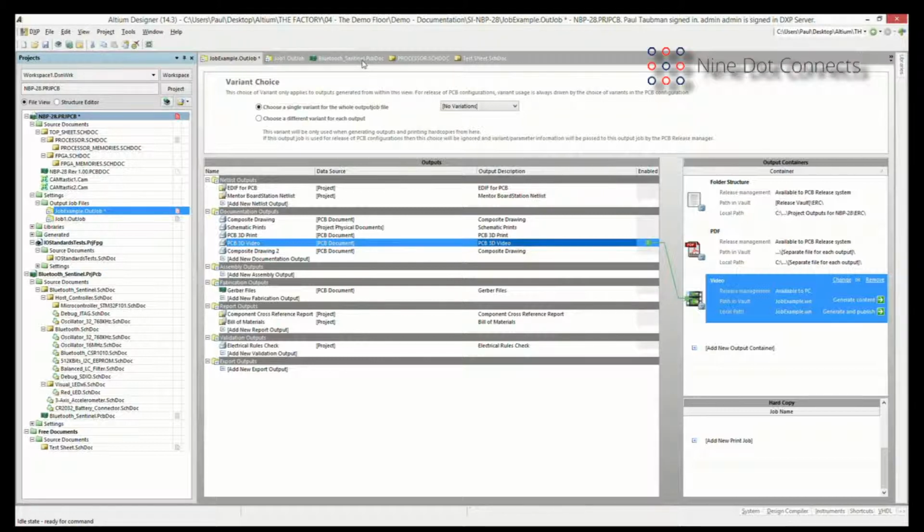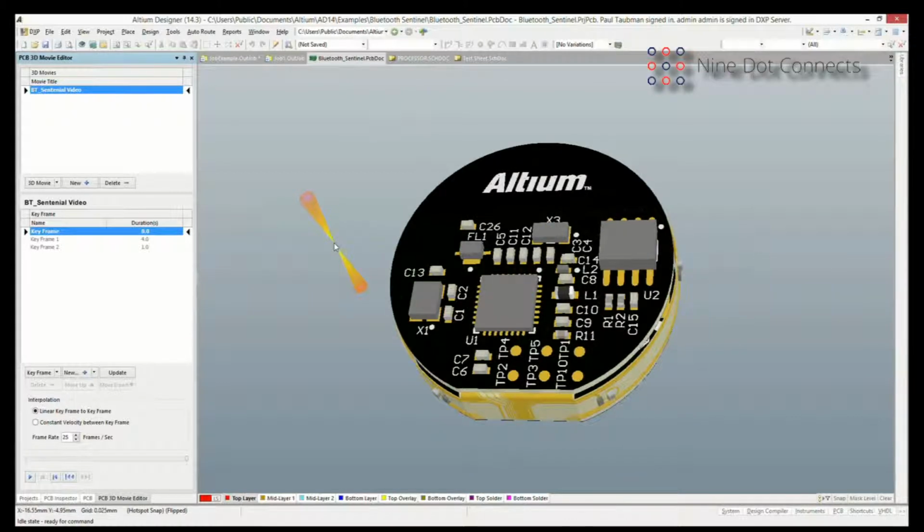All right, now let's go over here to my design. So I brought this one up because it has a really good example here. I had this up a little bit earlier on. So here's an example of the Bluetooth Sentinel. It's the one that they provide with Altium Designer 14.